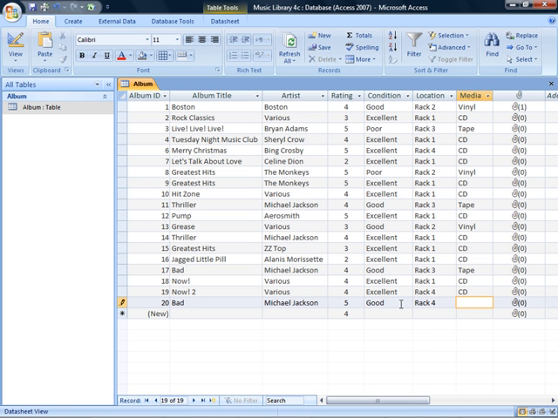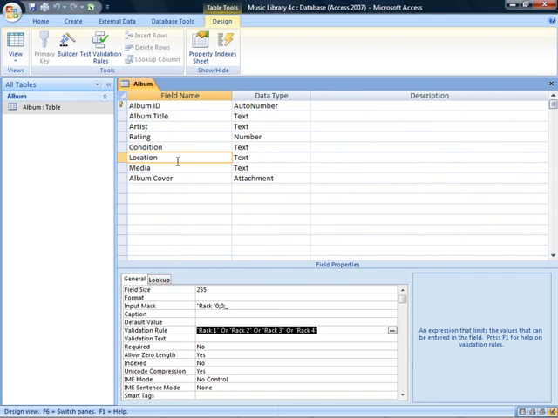So here's where we can set up yet another rule. So let's get some practice. We'll go to the design view now, switch over to media, and create a validation rule here. So this is text again. Let's just type it in here this time. So we'll use our double quotes. The media can be CD, or it can be tape, or, and in double quotes, we'll put in the other option, which is vinyl. There we go. If we want in the validation text, put a message in there. Must be CD, tape, or vinyl. There we go.